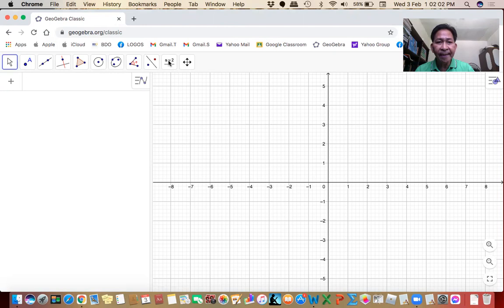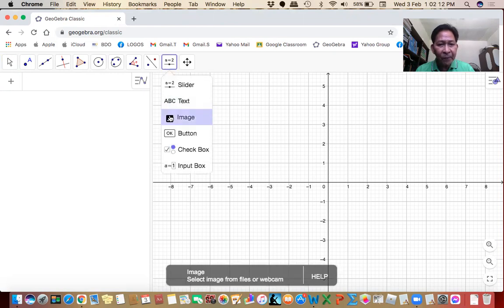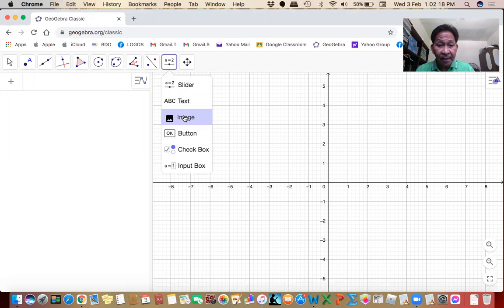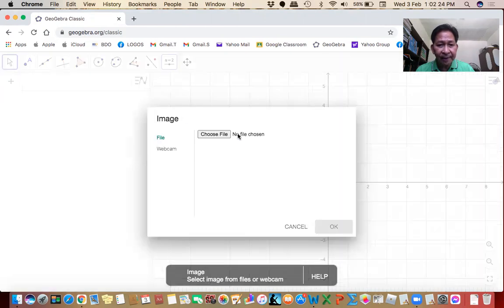All right, so now the next thing that you have to do is you upload the picture that you downloaded of the parabola. So you click this icon. It says A equals 2. Click that, and then there's a drop-down menu here. This is where you upload the image. The instruction says, select image to upload. So you click this, and then you'll be asked to choose a file.